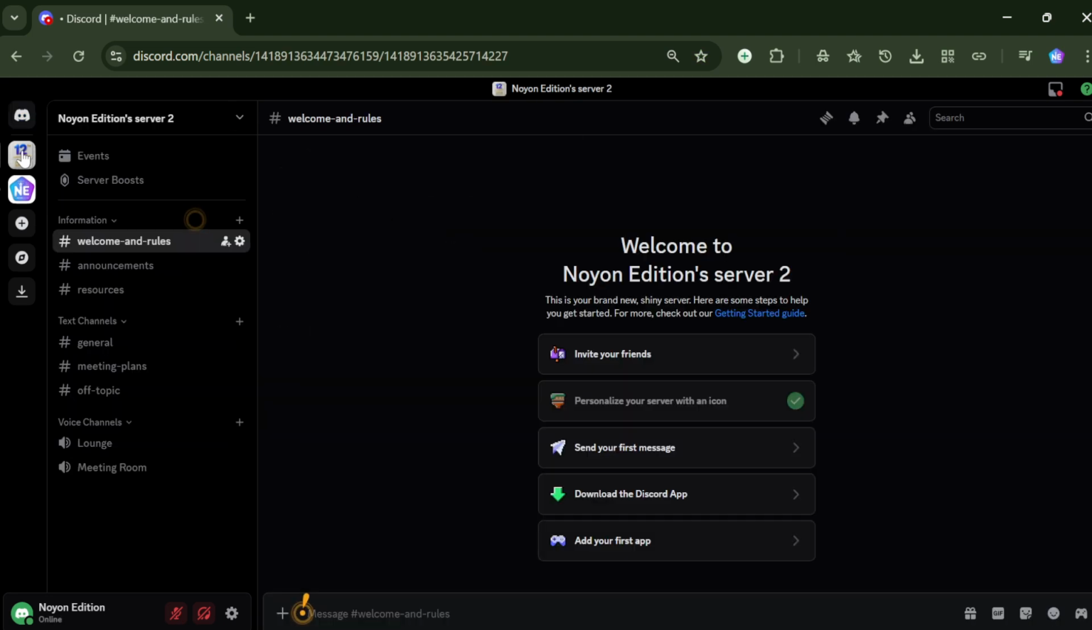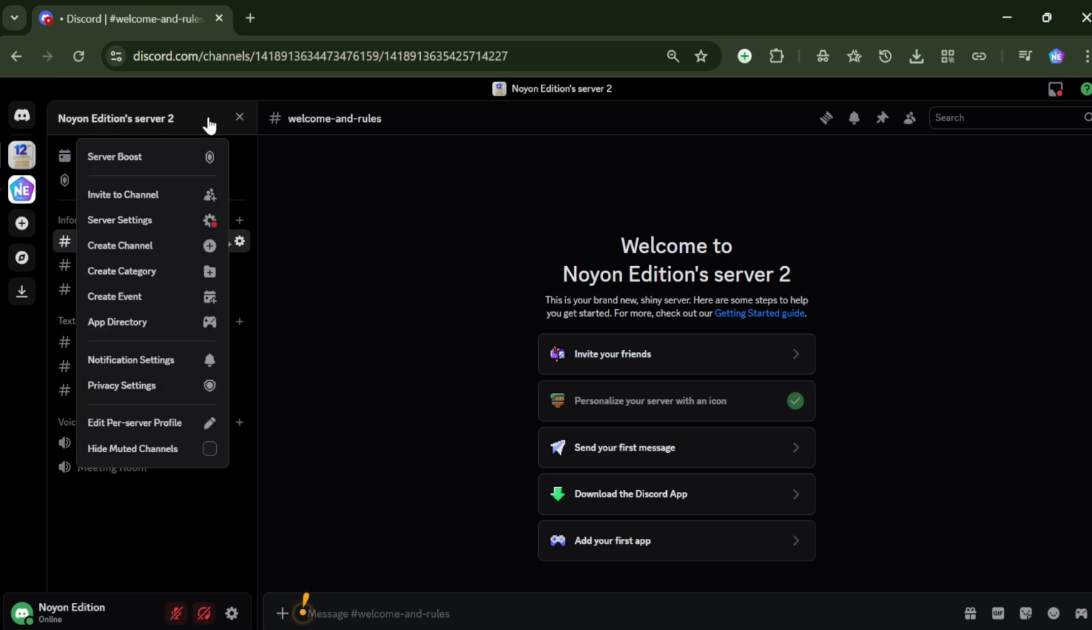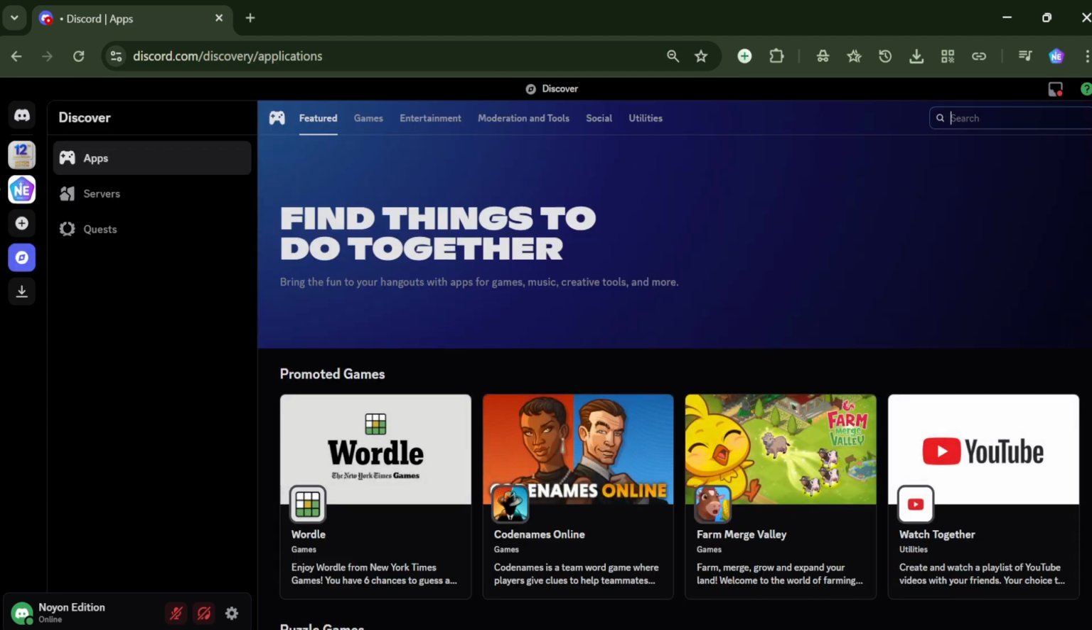Next, navigate to the homepage of Discord, where you'll see all your servers, friends, and messages. On the left side, click on the server where you want to play music. Once inside the server, go to Server Settings by clicking the small gear icon, then click on App Directory, which is where you can add apps and bots to your server.